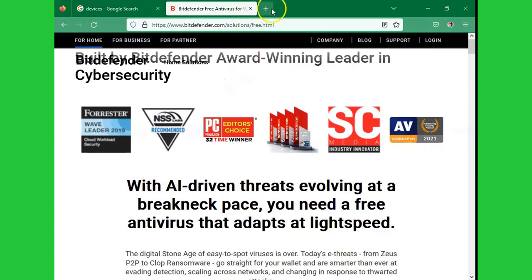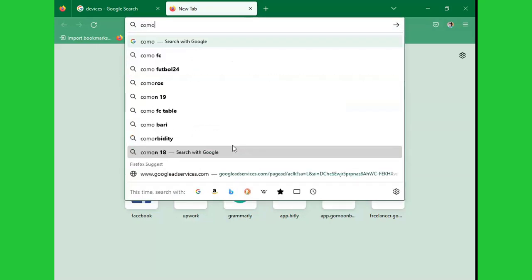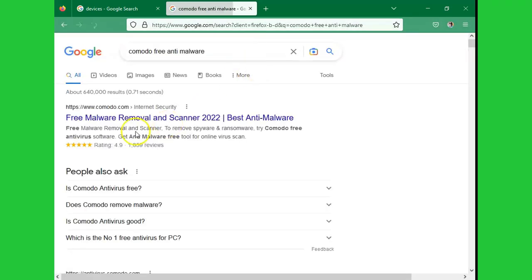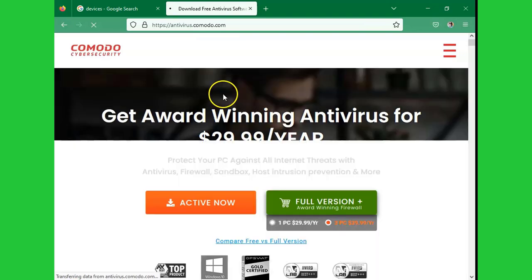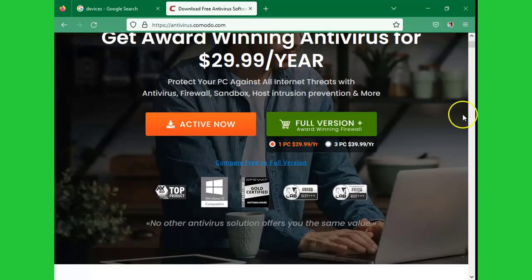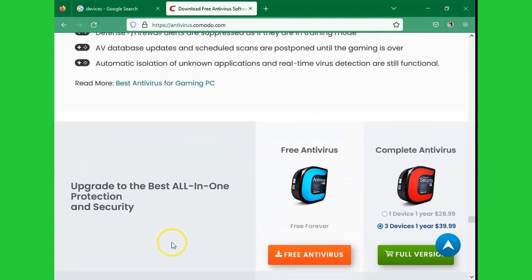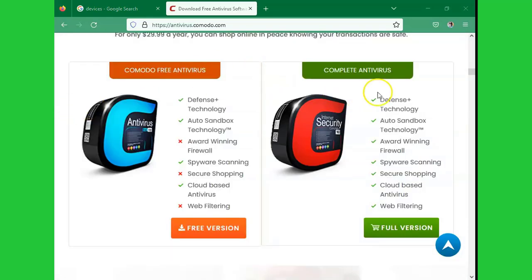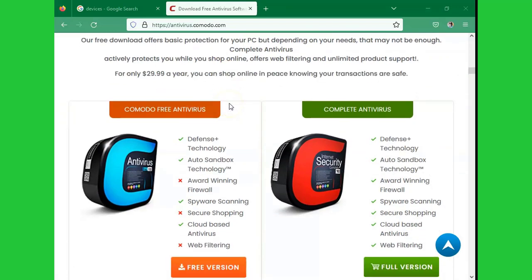And we're going to check our fifth tool. It's called Comodo Free. So this is our fifth free tool. There's the free one and the paid option, and they tell you that you can compare the free versus the full version. So let's go with the free version. We are downloading, so we don't need to tap. You can choose the free or the paid option, but the free one is able to defend your work and your devices.